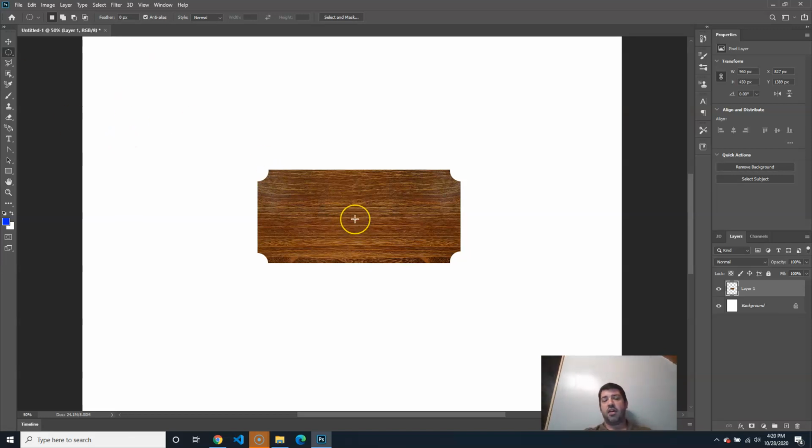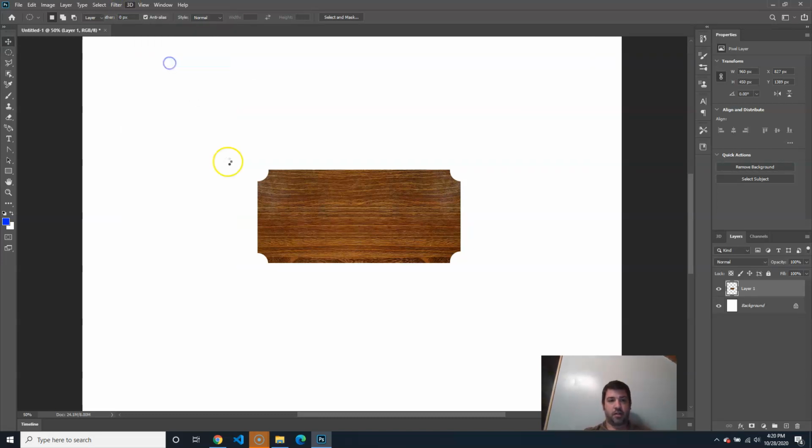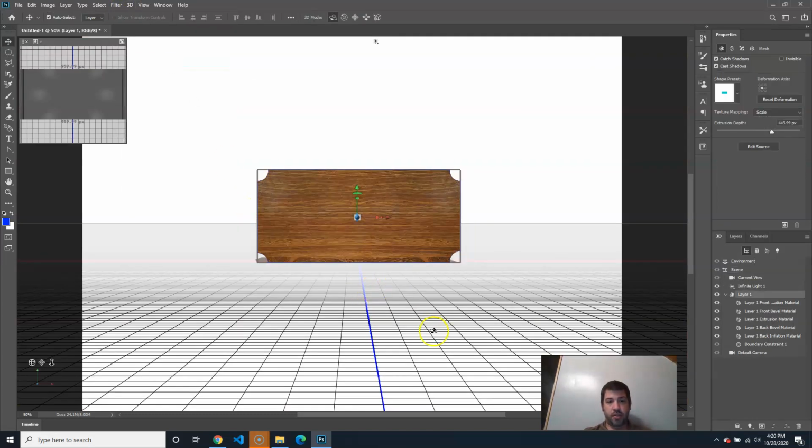So now with this, I'm going to do that extruding thing I was talking about earlier. I'm just going to go to 3D, and then we're going to say create 3D extrusion from selected layer. And it's going to go badoop.